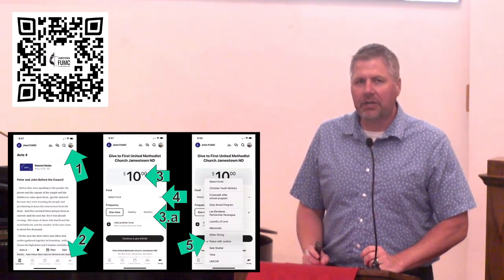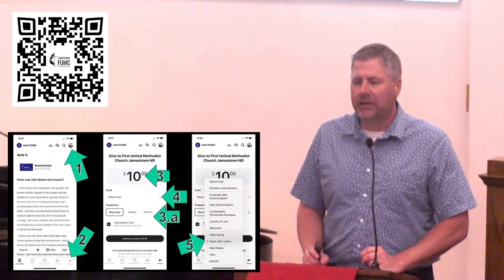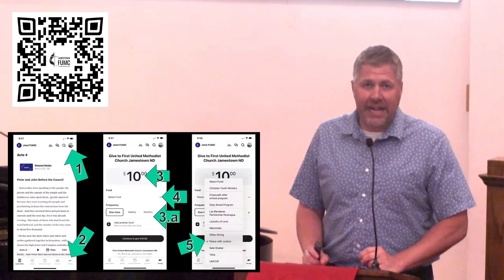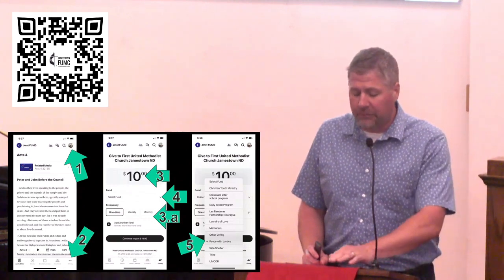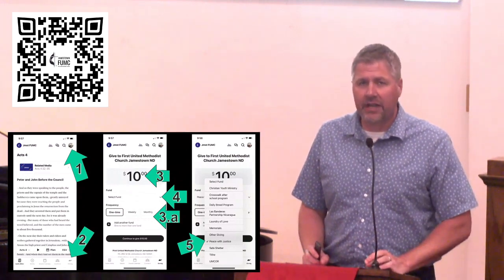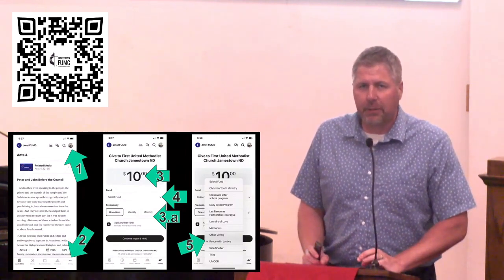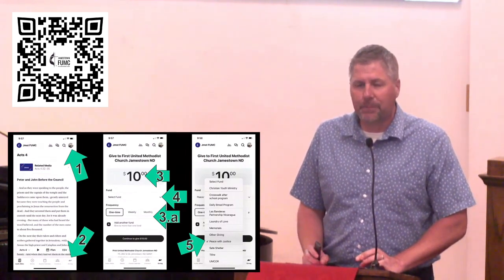That brings us to the middle picture, and the number three arrow, that is where you put in the amount. Whatever amount that you feel prompted to give, that's where you enter it there. And then down to 3A, you can set up how frequently you want to do that. If it's a one-time tithe, or if you want to set up weekly or recurring, you can do that as well. You can also split the funds to more than one area, as you see right by that 3A arrow.